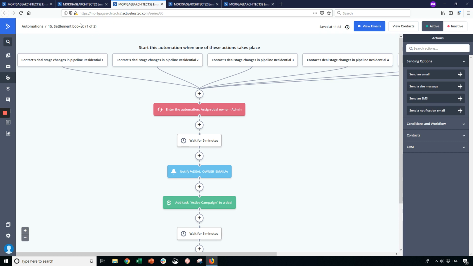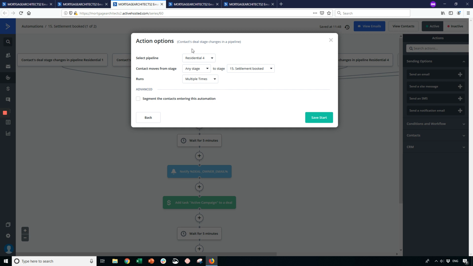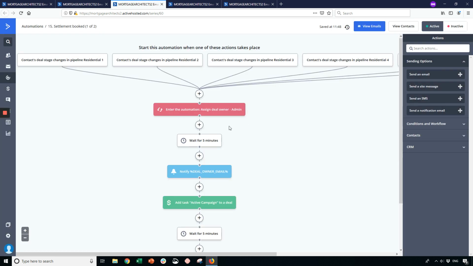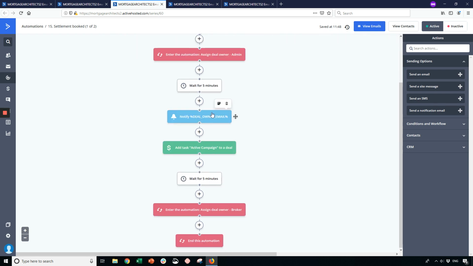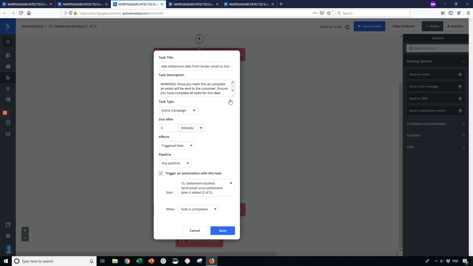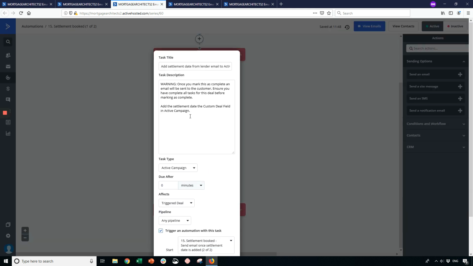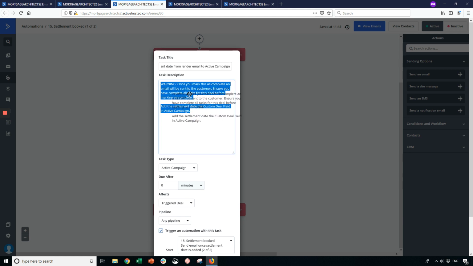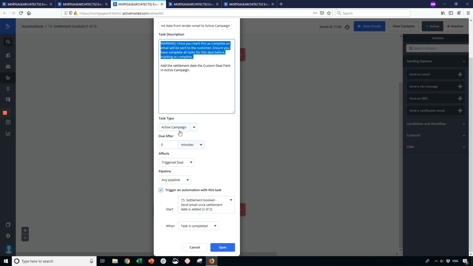that deal stage. So you see this, there's 2 things happening at this deal stage. So this is triggered when the deal stage is settlement booked, and it's going to assign the deal owner to the admin, wait 5 minutes, and send them an email to let them know that tasks have been created. It's going to say, add settlement date from the lender email into ActiveCampaign. And it's going to give them a warning that once the task has been completed, the email will be sent out to the customer. And also down here, you can see that this is actually set to trigger another automation.